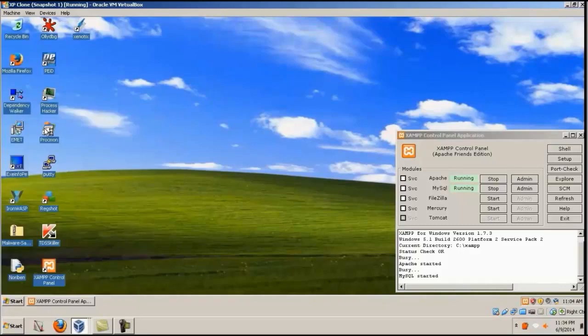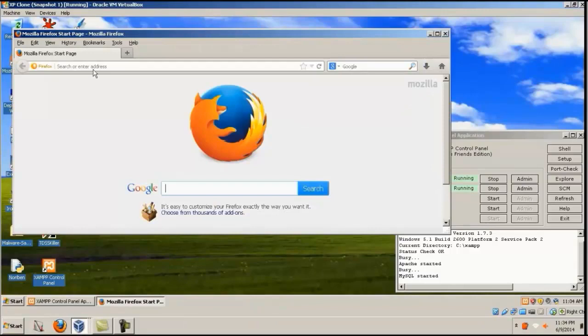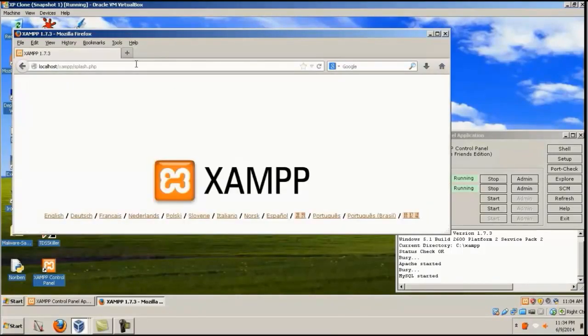And then go to start Internet Explorer, sorry, Firefox. And Firefox is loaded. So I'll give localhost and you can see it's taking me to the XAMPP default screen.